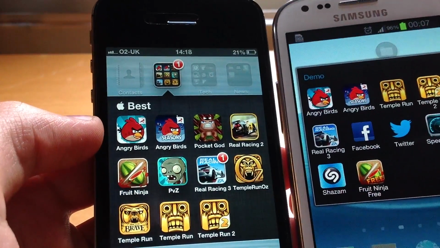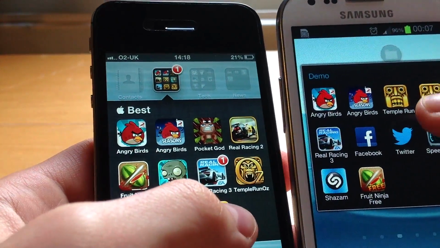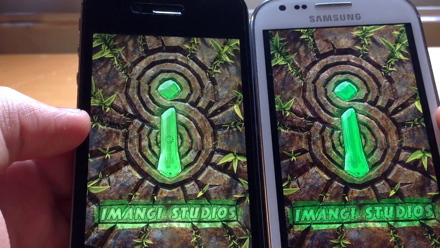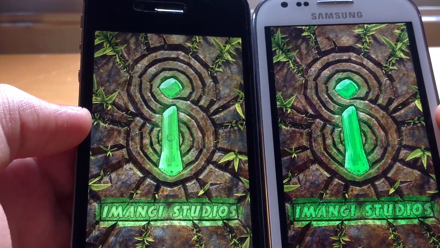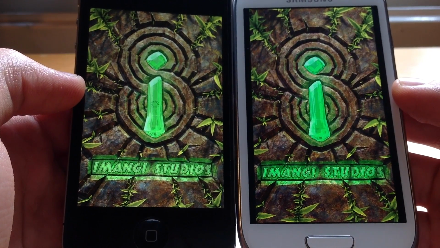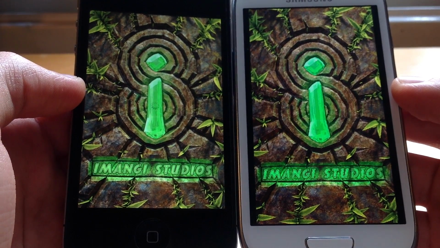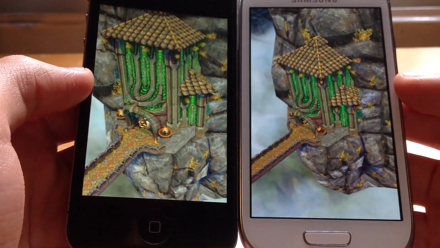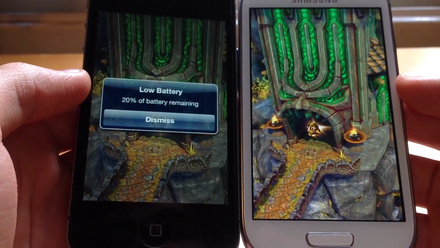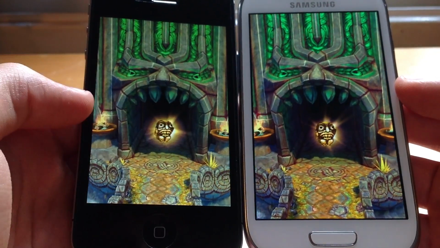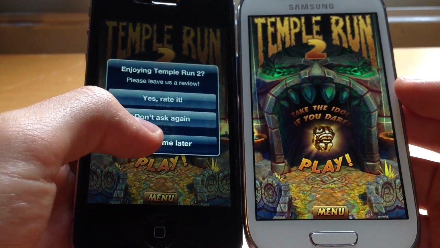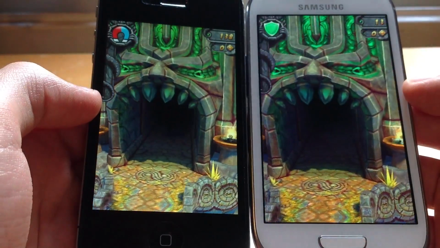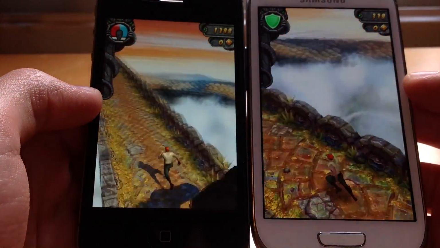Okay, next off, Temple Run 2. 1, 2, 3, go. And again, the iPhone was faster than the Galaxy S3 Mini, and only 20% battery left, unfortunately. Remind me later. Now let's take a look at the game and see on which device it looks better.